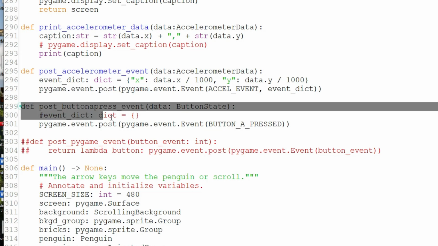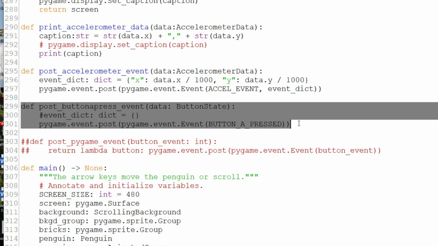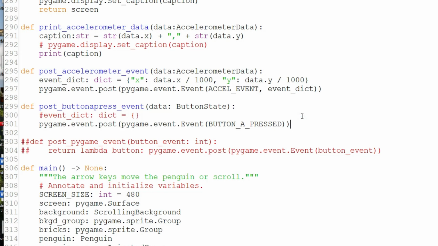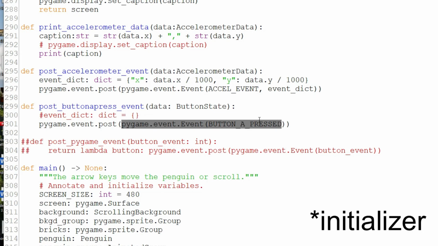And below this, I have another callback, this one for the button A press, called post_button_A_press_event. And I don't need a dictionary for this one, because I'm just going to make the penguin jump if the user presses the A button, and I don't need any additional information except that the event happened. So I'm again constructing an event, this time with the type button A pressed, and that's all I'm passing into the constructor, and then I'm posting that event.